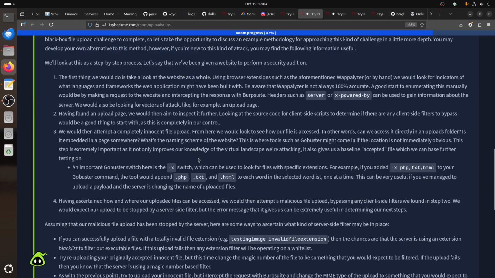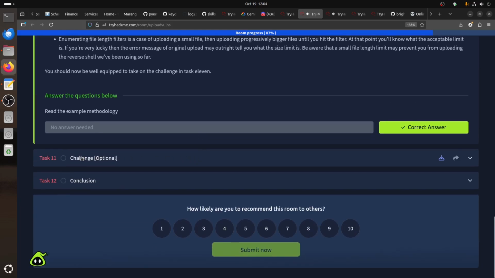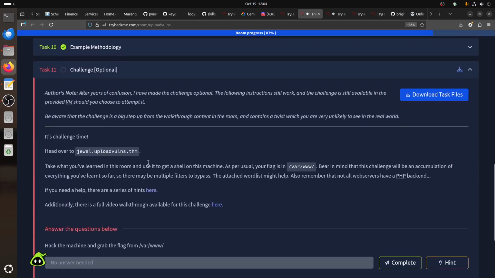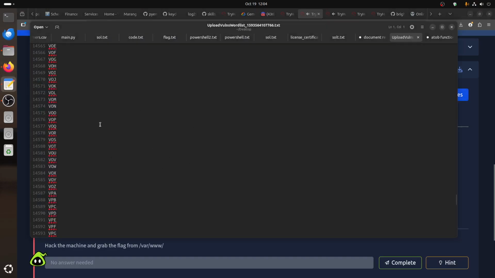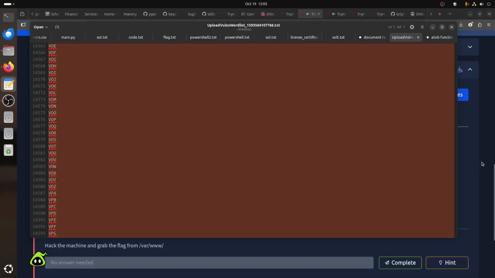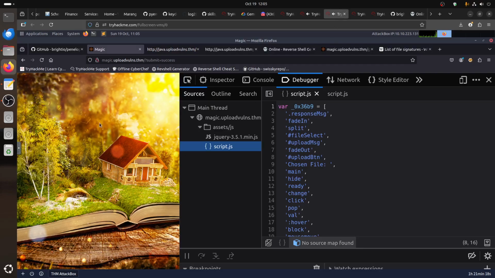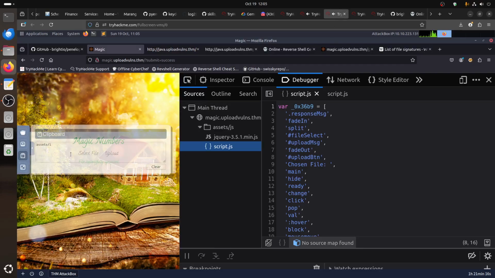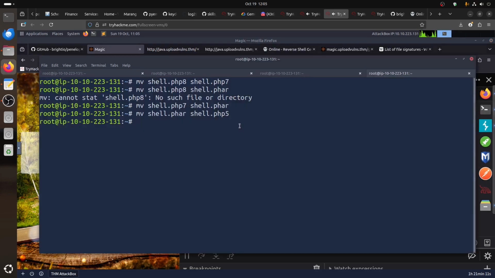Let's now go to the challenge. It's optional. They removed it from the room. It's individual, and they give you this task file. If you download it, you get these random numbers. Let's copy it, Ctrl C. It seems to be keywords or something. Let's call it vim words.txt.